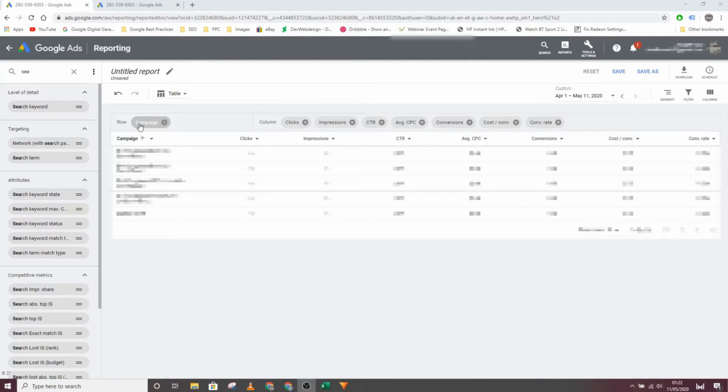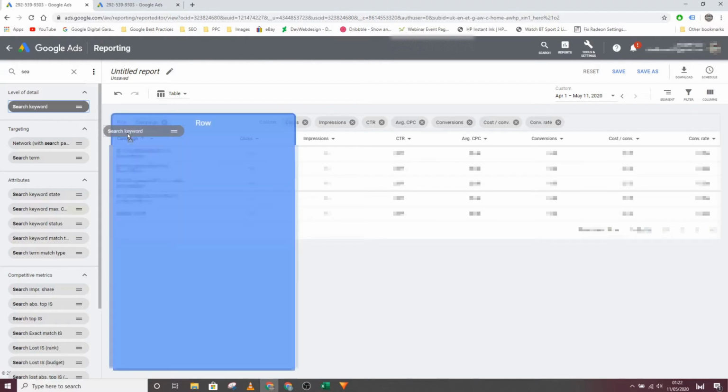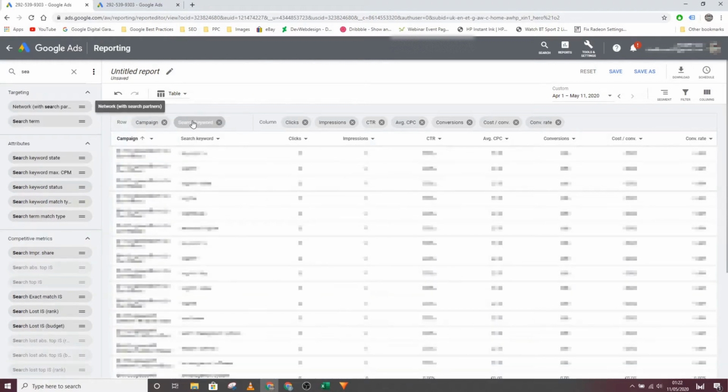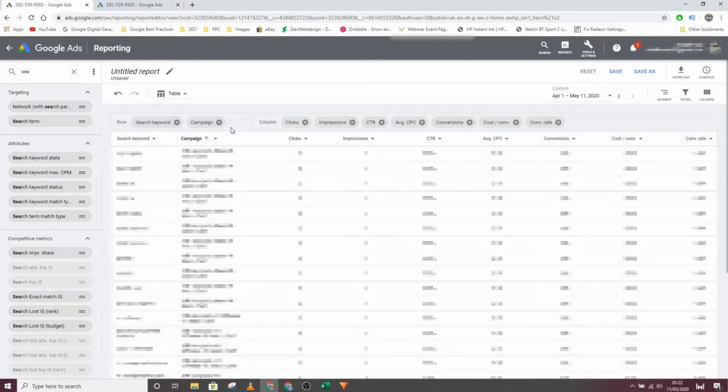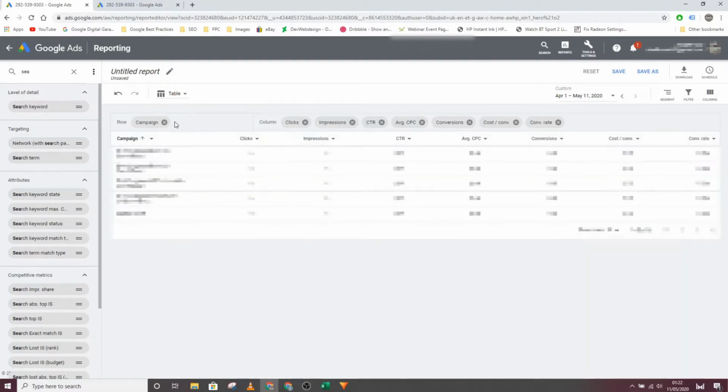For example, you can look at the search keyword level data. You can simply drag and drop that data here, and you can see which keyword of which campaign provided how many clicks and all these different metrics that you are looking at on the right hand side. But for the purpose of this video, we'll just get rid of the search keywords and look at the campaign level data. Once you have selected the right dimension and the right metrics from the right hand side, you will simply need to go ahead and download this data.